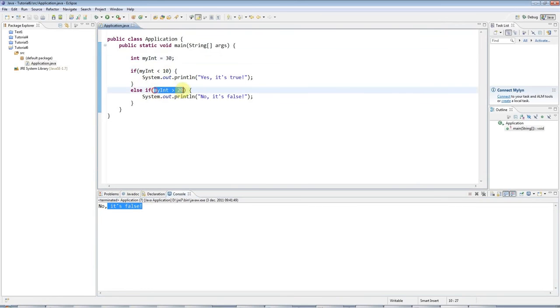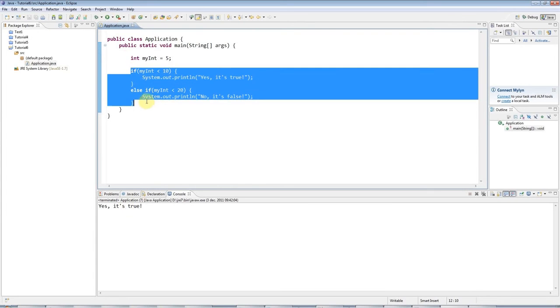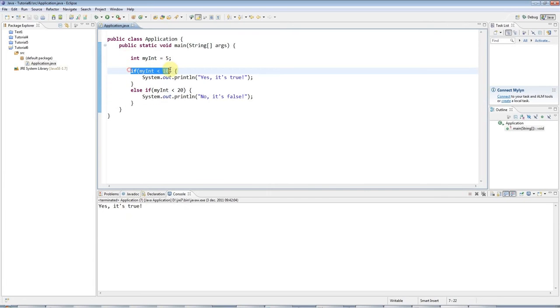What happens if I say else if my int is less than 20 and set it equal to 5? Now both conditions are true, but if I run it, as you can see, these are mutually exclusive. It's saying if it's less than 10, yes, do this, forget about everything else. And that's the idea behind else if. This is an alternative. If this clause is true and it does this, it's not going to do this. This only happens if the first isn't true and this is.